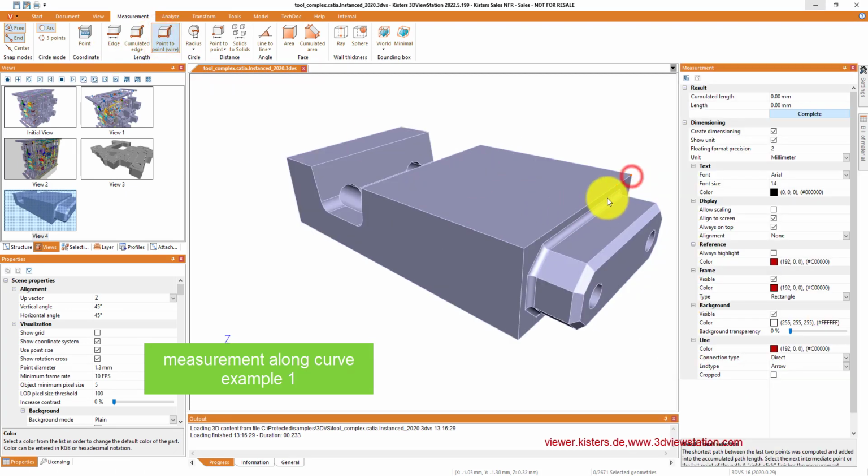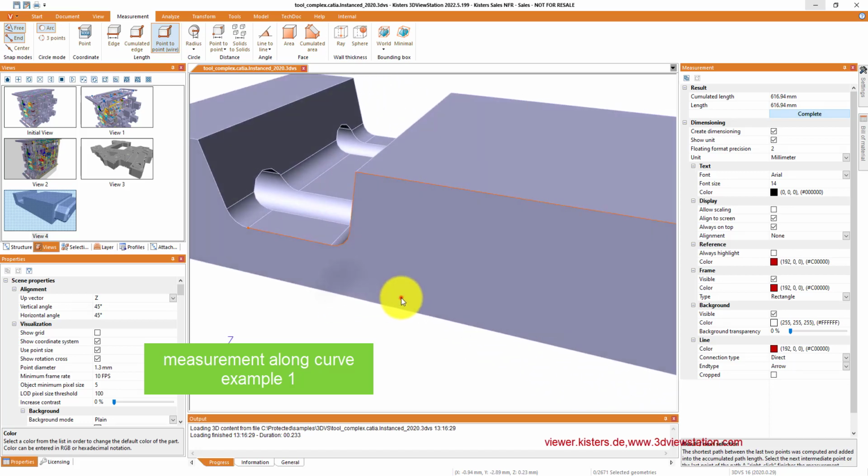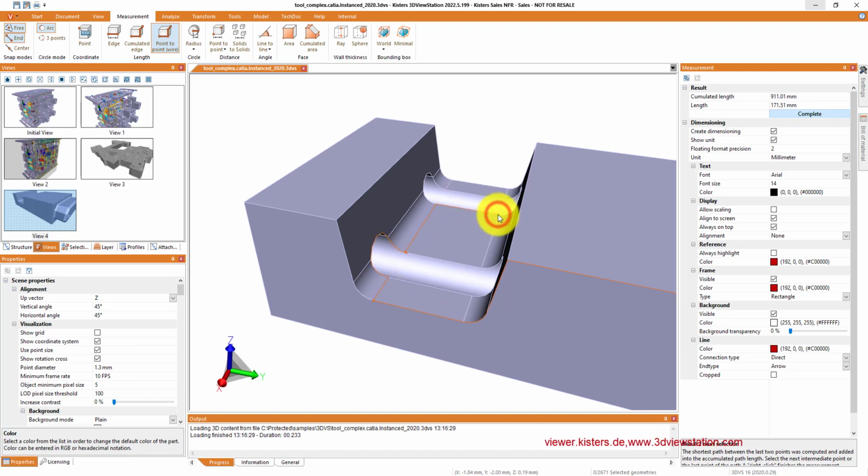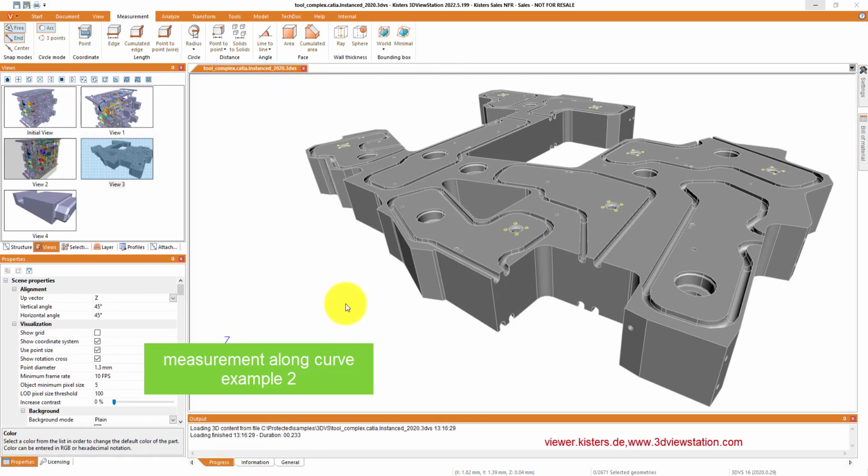Measurements: we have accumulated lengths, we have edge lengths, but what we have now added is that you simply take one point and a second point, and we try to find the shortest connecting line between these points, and then also accumulate the lengths and measure it. And as always, you can also use it as a dimensioning function.